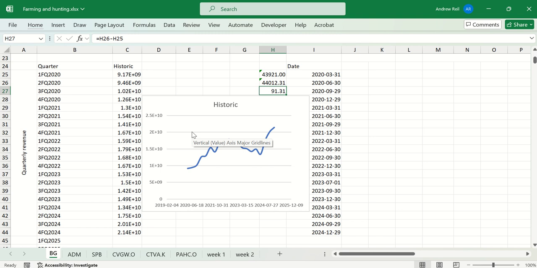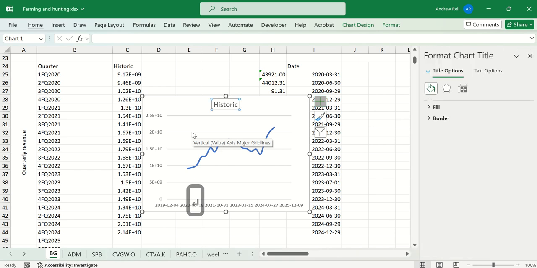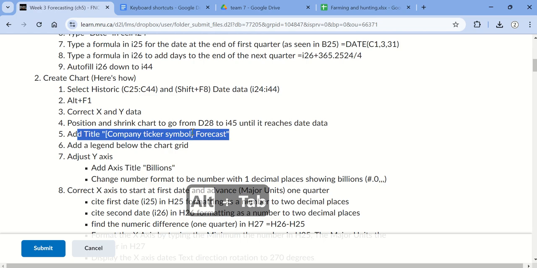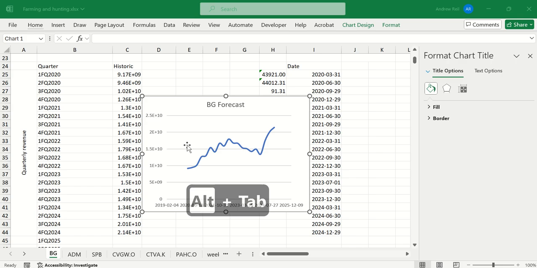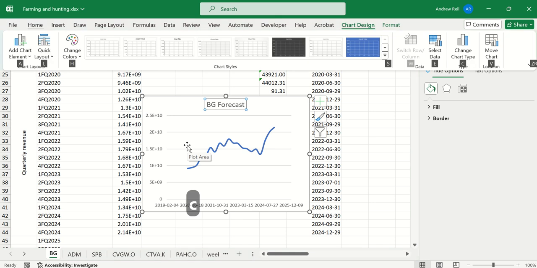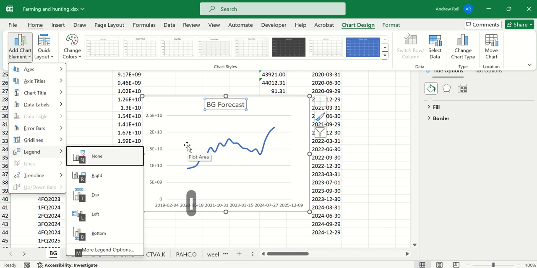So let's do that. So get back in the chart. It is Control Alt 5, and then Control, which is in the upper right hand. And I'm going to go down to chart title, and then across, and then down to more options, enter, and I'm going to type BG forecast, and then enter. There. And then the next thing I want to do is add a legend. So that's Alt J C, and then A for add a chart element, and legend is L, and then I want to add it at the bottom, so B.